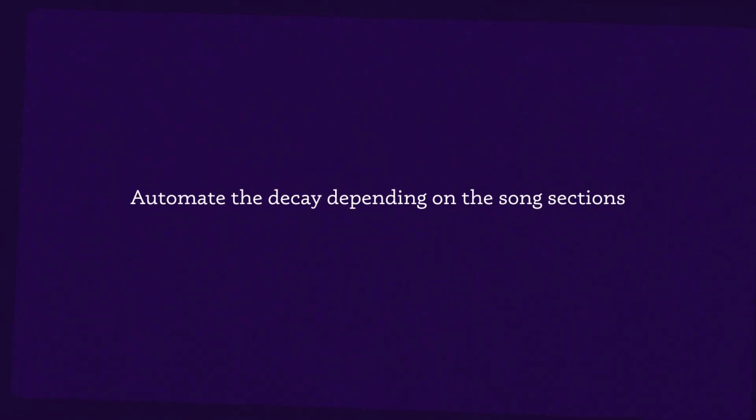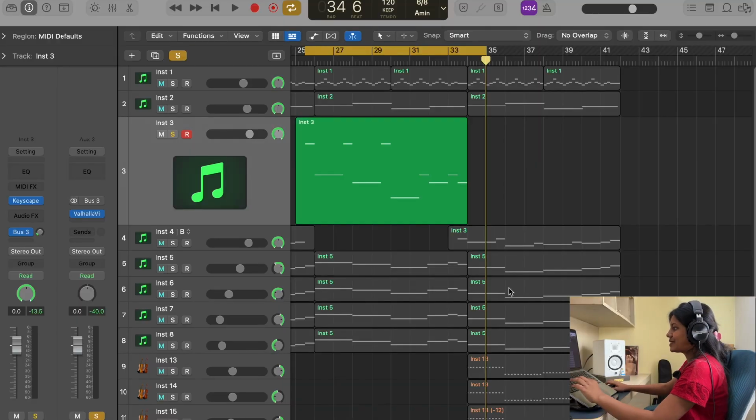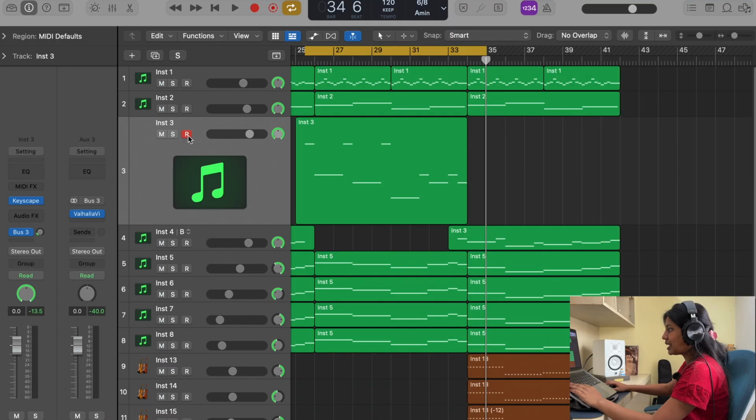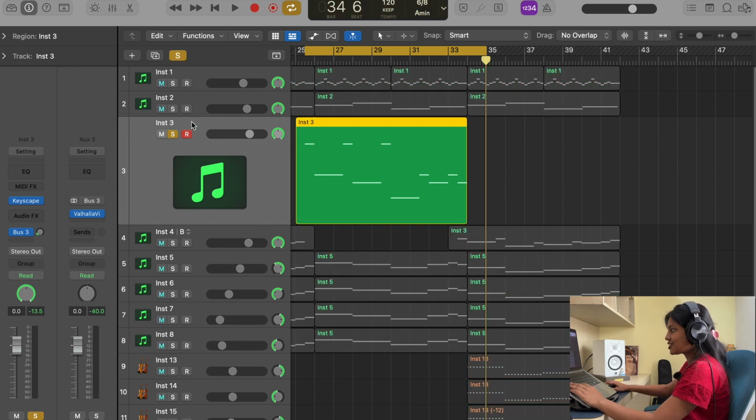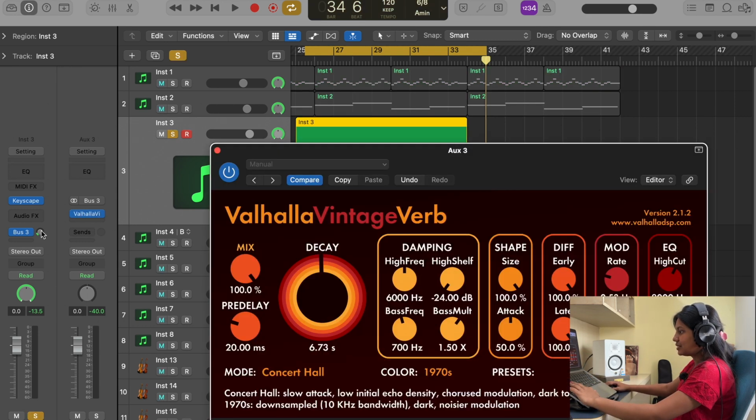Another tip is to actually automate your reverb so that in sections where you have space, you're going to have a longer decay, and in other sections where it's crowded, you're going to make it really short, and that's going to bring more variation to your track. It's not going to sound monotonous. For example, it may not work with this song, but I'm going to solo only this section to give you an understanding. So this is the reverb that I have.